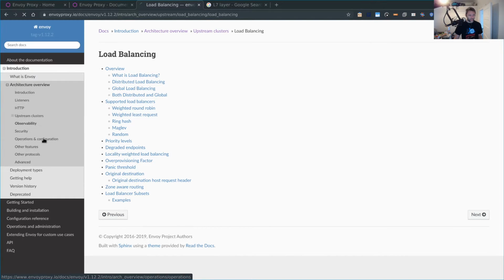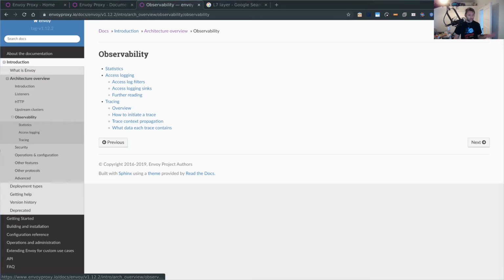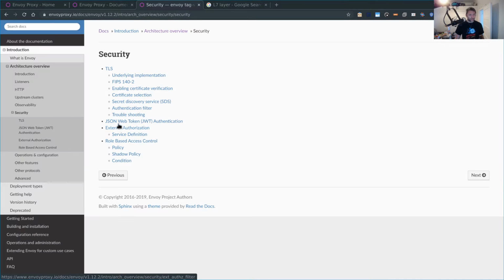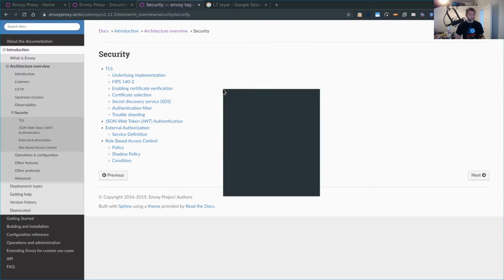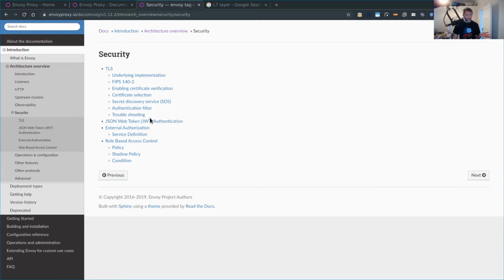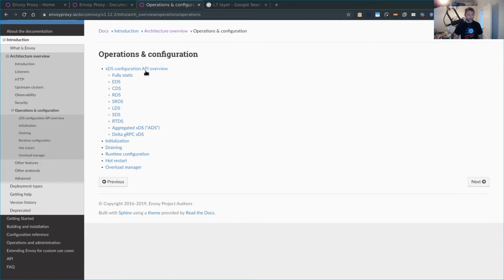There's all sorts of fun stuff in here. Observability, so we can look through stuff. Security, what do we got in here? So we can do TLS type stuff, which is awesome. And there's really cool stuff like JWT tokens, all sorts of neat things. Cool. I'm not going to dig into that. All right, operations and configuration. Yes. Okay, here we go. What the hell? Okay, cool.